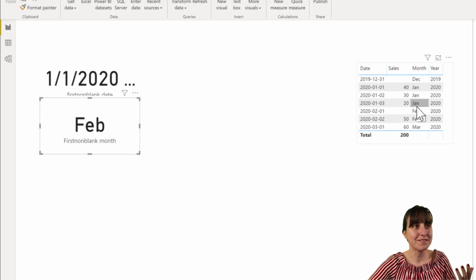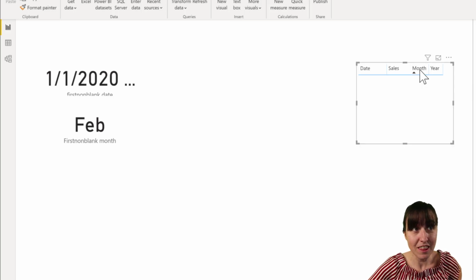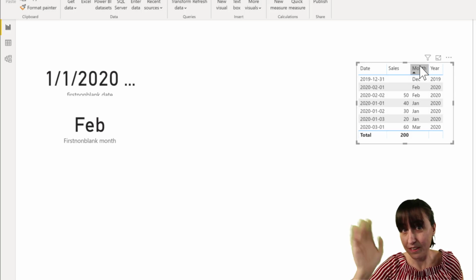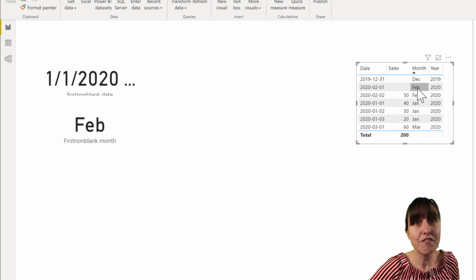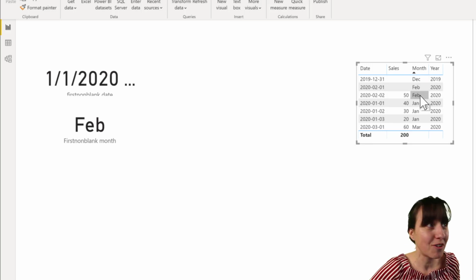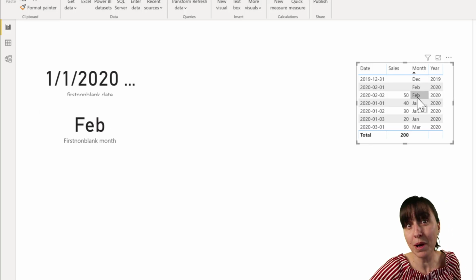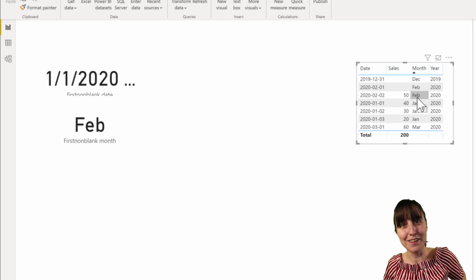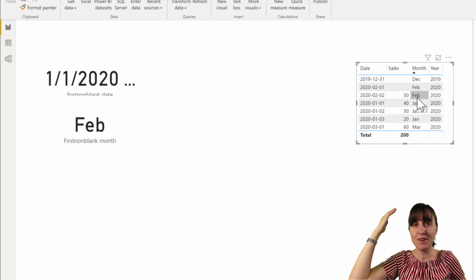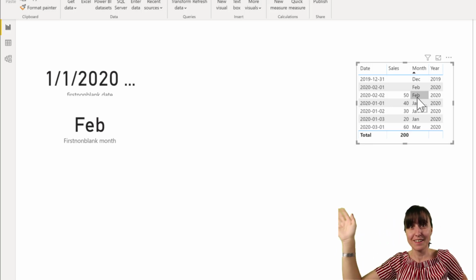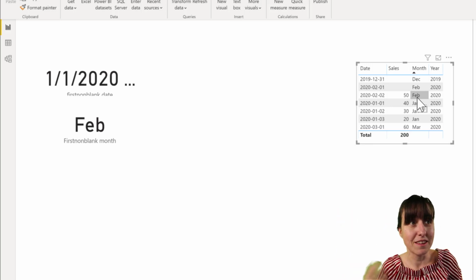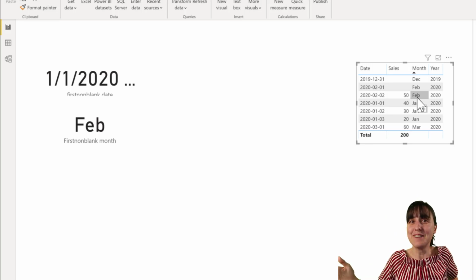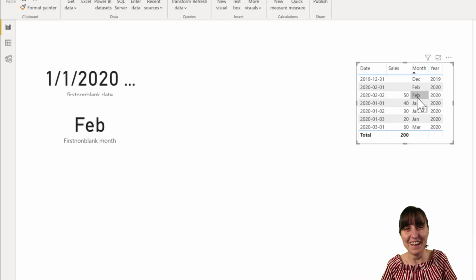But what it's doing, if you sort the column month, what do you get? Let's sort it. You get December, and then you get February. And the first non-blank month, if you sort by month, is February. You know, VertiPaq is a column-based engine, so I'm guessing that it's just looking at February and saying, hey, I'm sorting month as you told me, and then February is the first one. Here you go. No, that's not what we want, right?